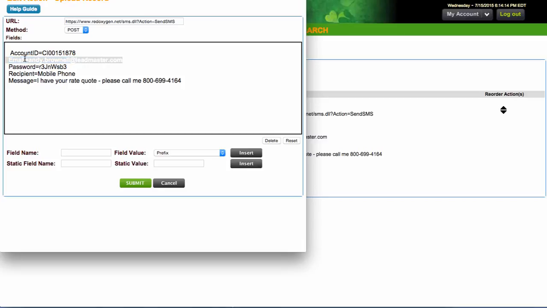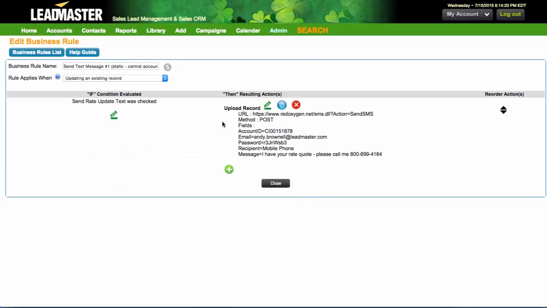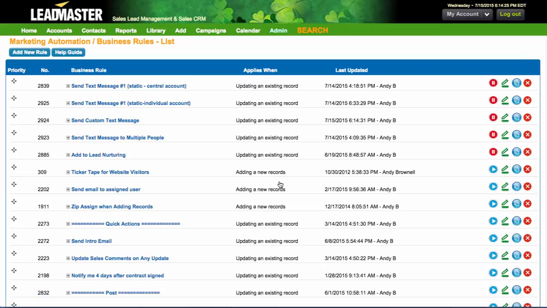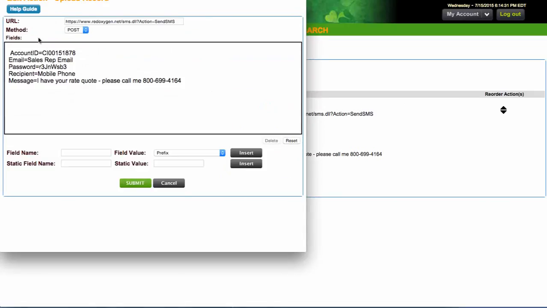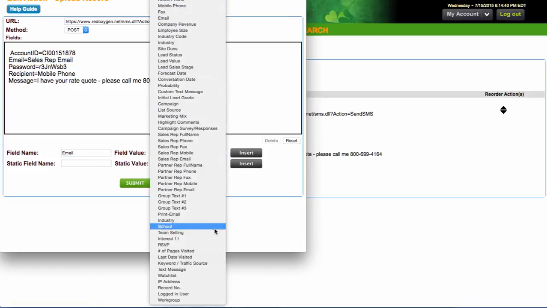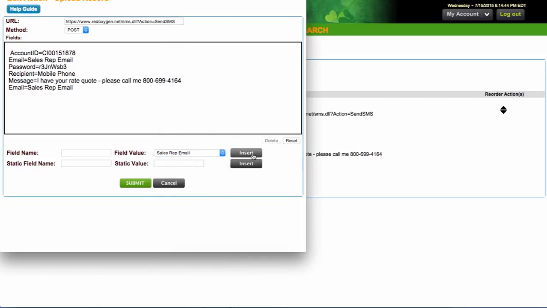I just assign them each an account with their email, do that in Red Oxygen, and in order to do this so that it is charged to them, I simply have their email in there instead of a static one. So here I've said the email is equal to the sales rep's email. So email is equal to the sales rep's email, insert.